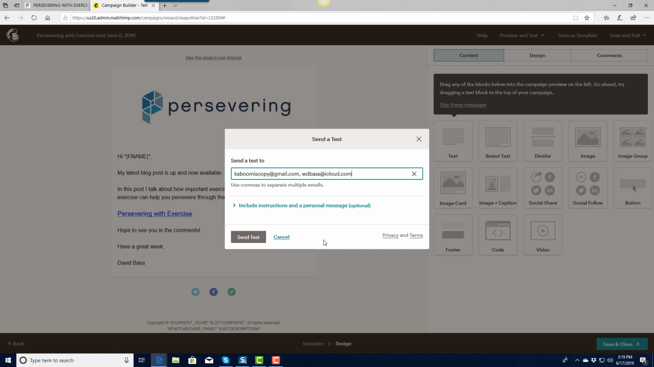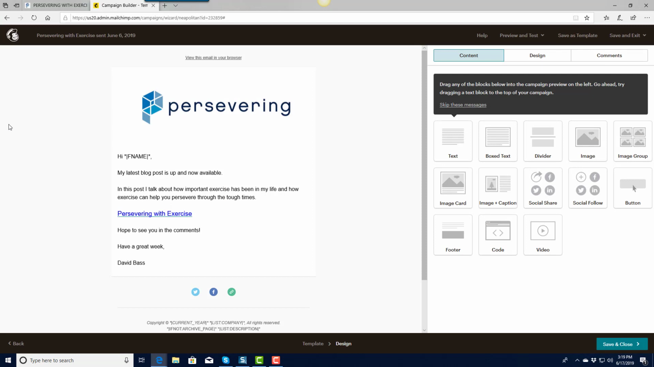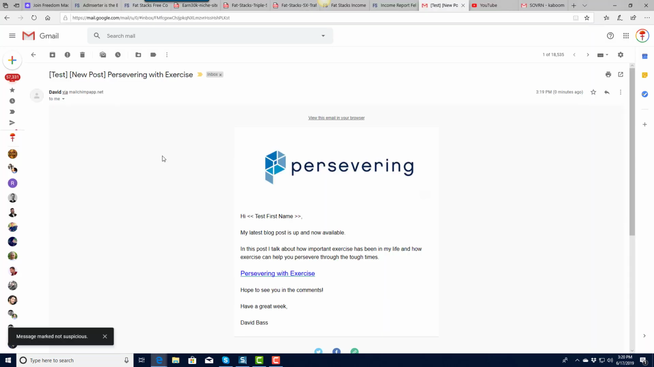All right, now that the test email addresses are in there, now you can send it. What you want to do is click the send test. And it says Bon Voyage test email. You can click OK to get rid of that box, and within a matter of seconds you're going to find this test email. Alright, and now you'll see here in your inbox, I pulled it up.